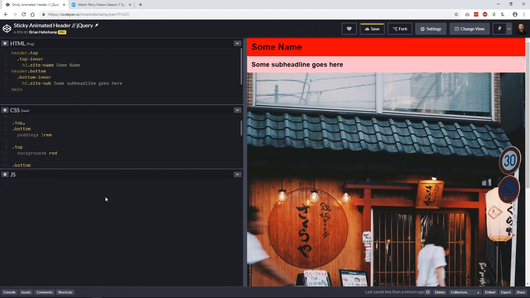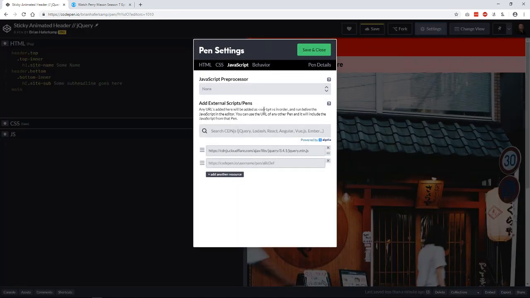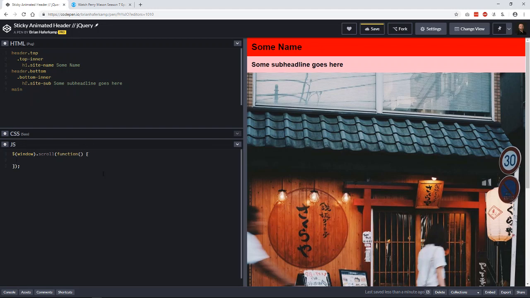For that we need to come down to our JavaScript. Now I'm going to use jQuery. I already have it set up in my JavaScript here. What I'm going to do is use a window scroll function. So we say window dot scroll, and when the window scrolls, we're going to run this function, whatever's inside here, and it won't fire until the window scrolls.